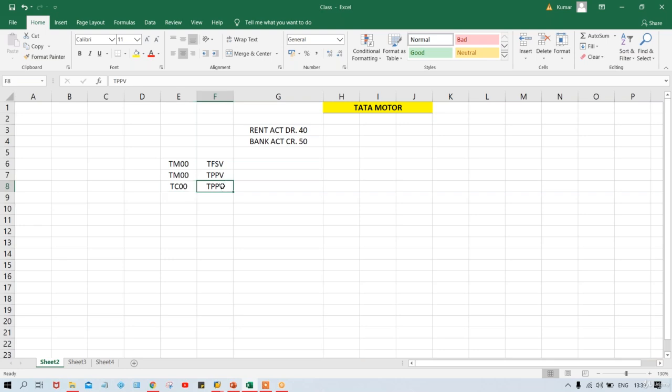But how is Tata Chemical or Tata Motor able to use this posting period variant, guys? It is possible only after assignment. If assignment is not there, then we won't be able to. In the sense, Tata Motor will not be able to use this posting period variant. If assignment is not there, Tata Motor will not use this field status variant.